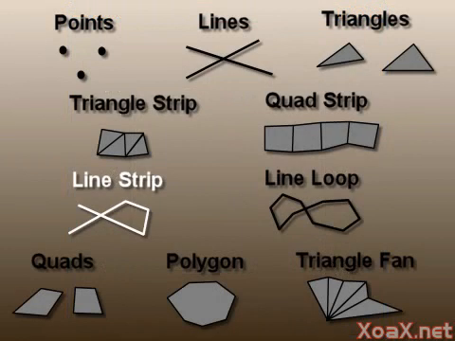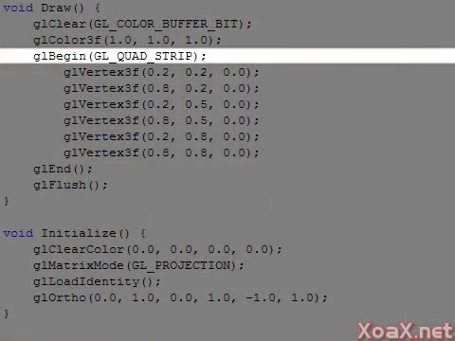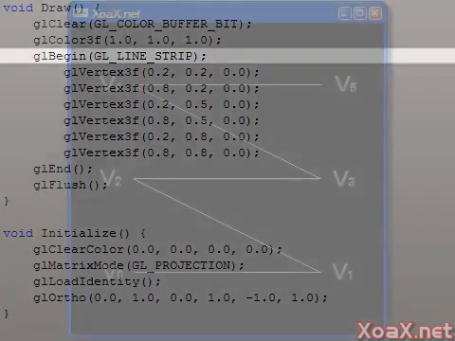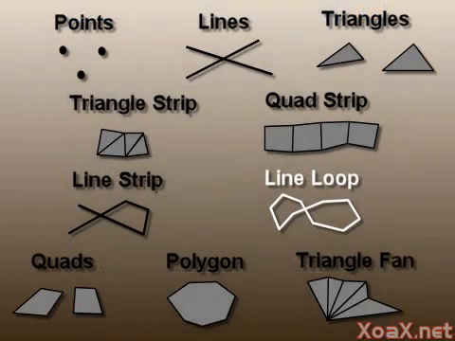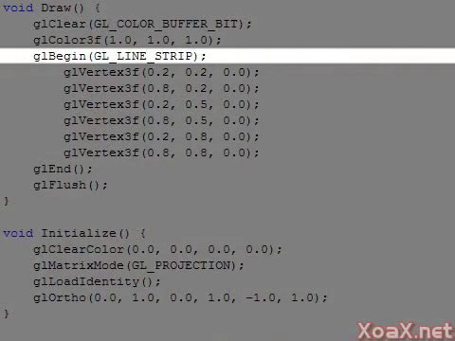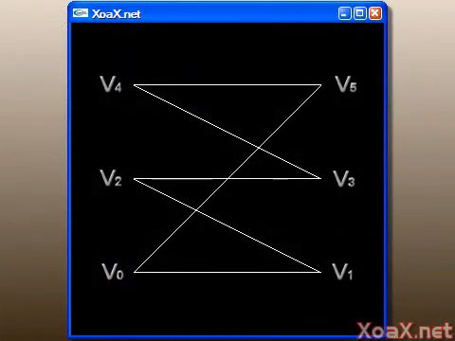Like triangles and quads, we can have strips of simpler line segments. For line strips, we change the argument to GL_LINE_STRIP. Executing the program, we get a path through each of the vertices in order. A line loop is similar to a line strip, except that we also connect the end of the strip to the beginning to form a loop. Change the argument to GL_LINE_LOOP and run the program and we get a closed line strip.